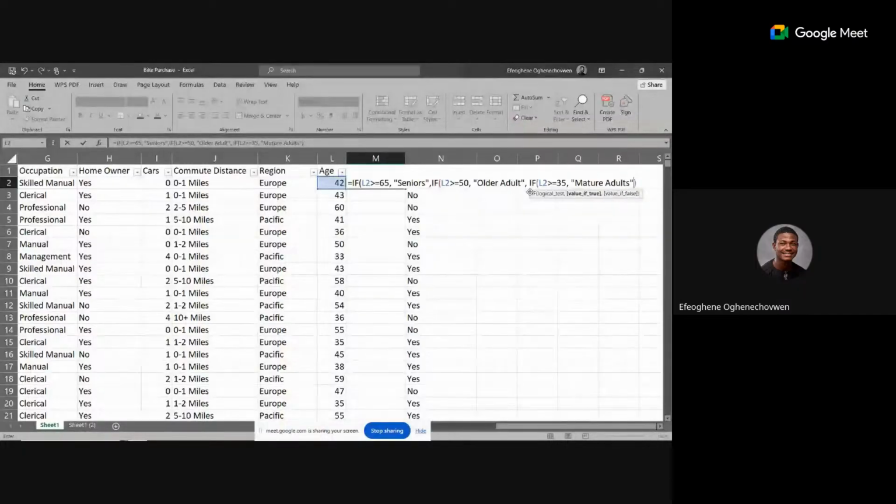Okay, let's leave that. So we've been able to categorize from 65 upwards, then from 50 to 65, and then 35 to 50. What's left is 35 and below, down to 18, down to 0. So I would say else, if all of these conditions I've just specified are not met, what should it return? For anybody below 35 years, just return young adult.